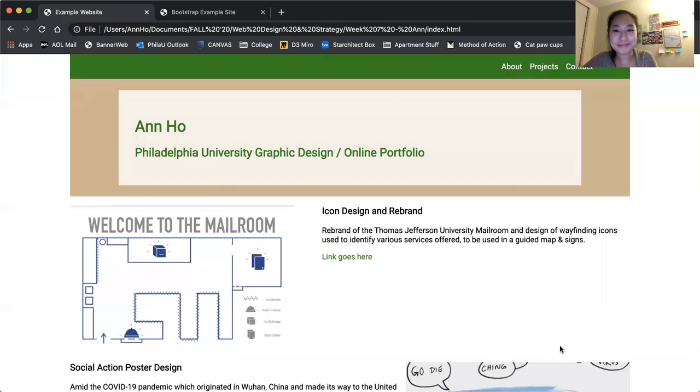And this is my final presentation for my portfolio site and my Bootstrap site for web design. So here is my portfolio site. It's not very fancy and might not look all that great. It's a little rough and janky because I'm not as comfortable and familiar with coding yet.